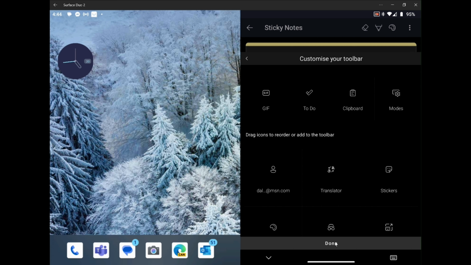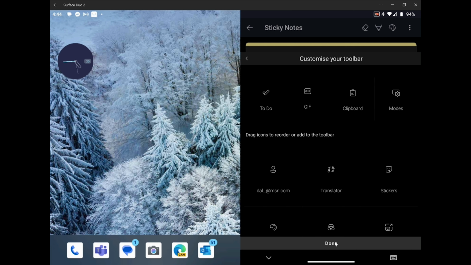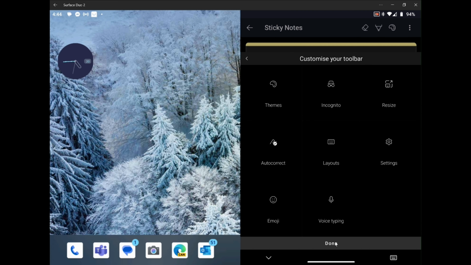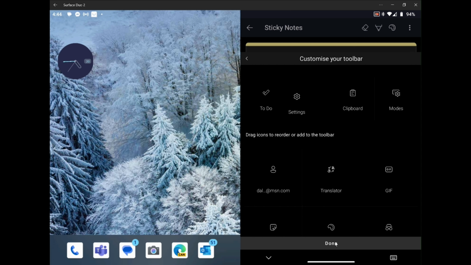Now if I wanted to do to be the first item on the list, this is what I do. Then I would touch and hold and drag over and drop. GIFs or GIFs, however you pronounce it, I use settings more. So what I'm going to do is I'm going to take and drag this down. I'm going to go down and grab settings, and I'm going to drag it up. And I would prefer to have settings all the way over to the right. So I'll drag it over to there.